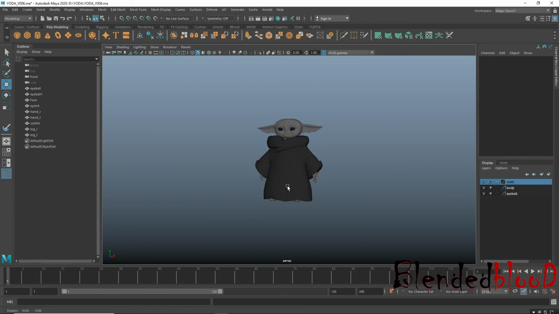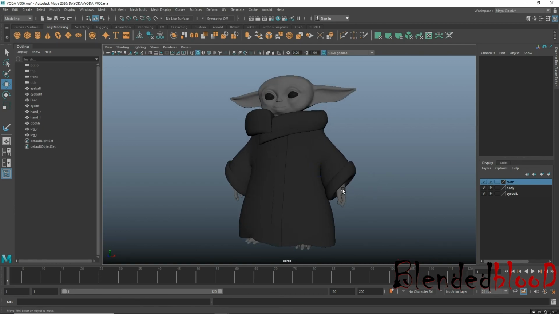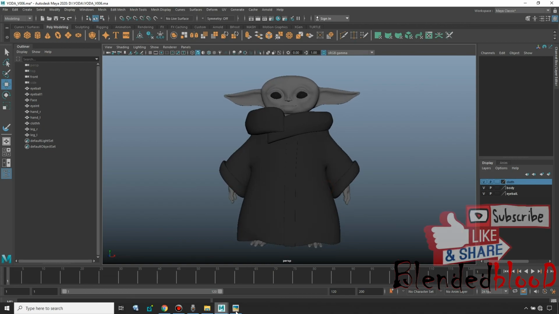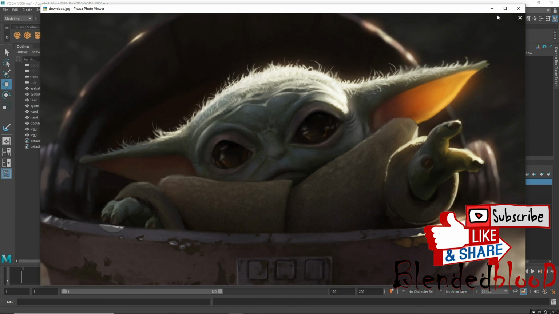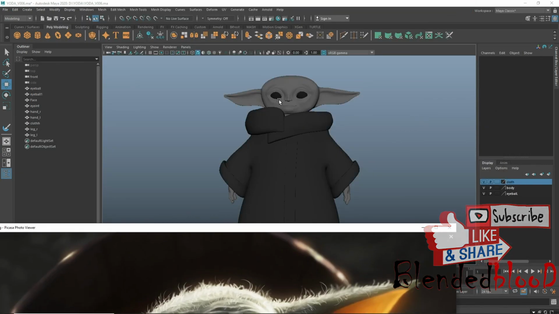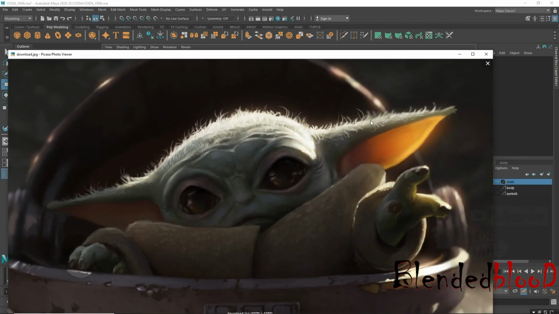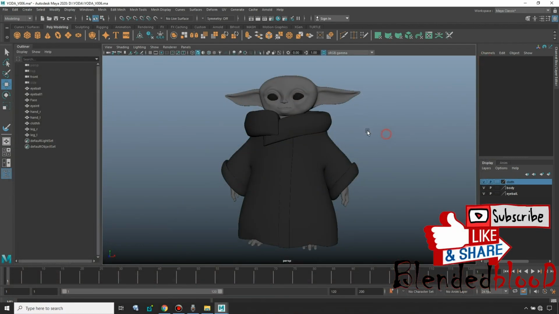So in the next lecture I will go for the unwrapping part. In unwrapping we will unwrap this model including face, hands, legs, and this cloth and everything. After unwrapping I will go to ZBrush, and then I will add the hair and color exactly like our reference has. Okay, so this is it for today.